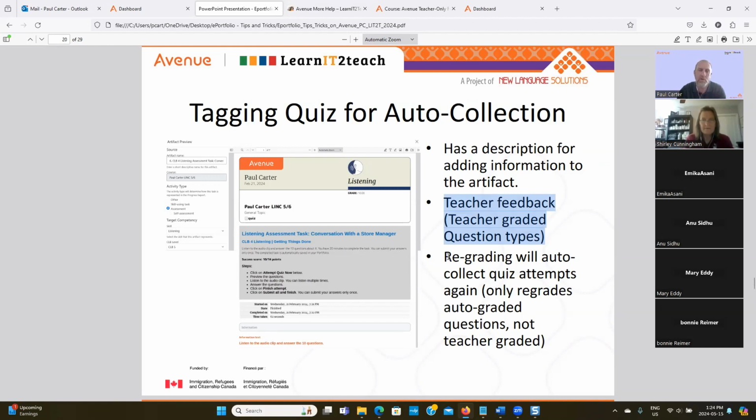And then here's one of the questions that will come up later and comes up often: you can regrade a quiz to make it auto collect again. So if you forgot to add the tags, you can add the tags after the students have done the work and then regrade the quiz. And I'll show you how to do that in a moment. And that will auto collect it again.